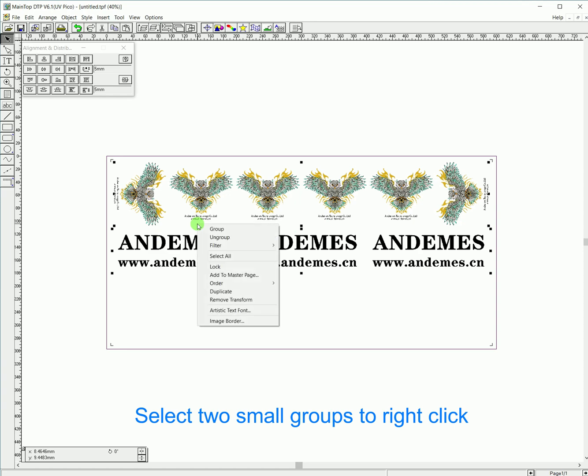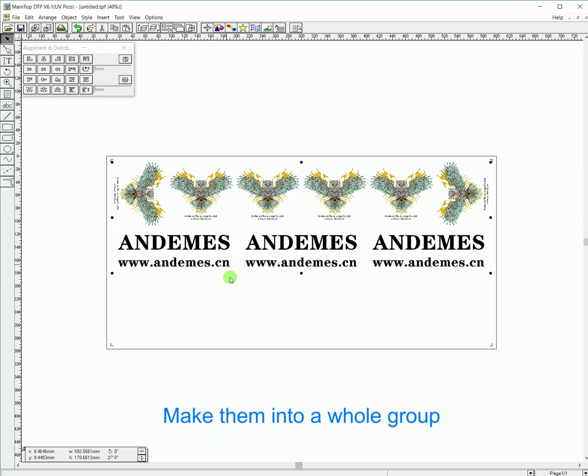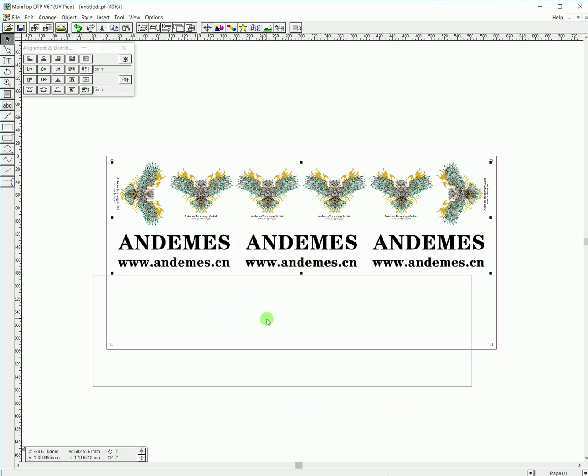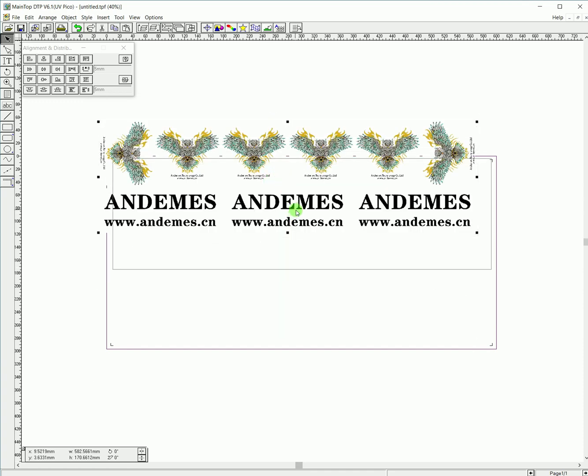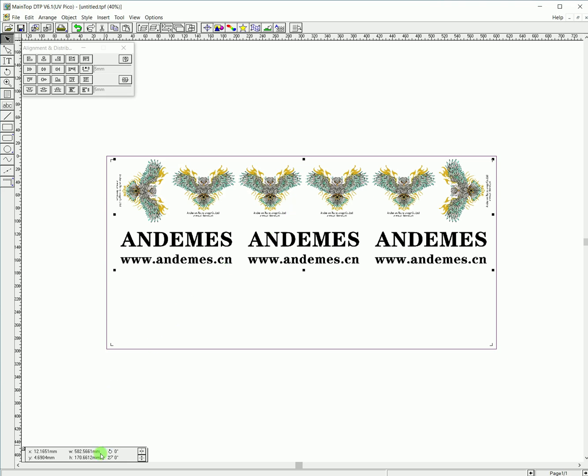Select the two small groups and right-click. Make them into a whole group. View the whole group size in the status bar.